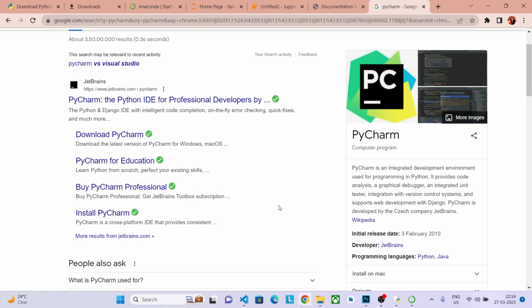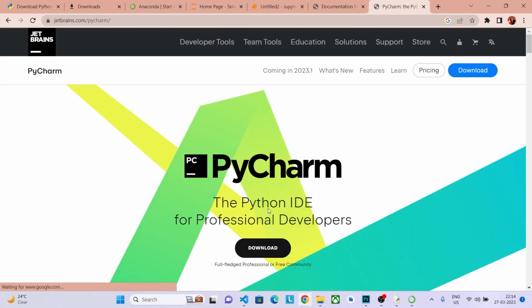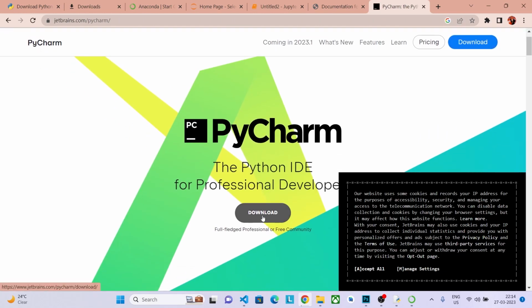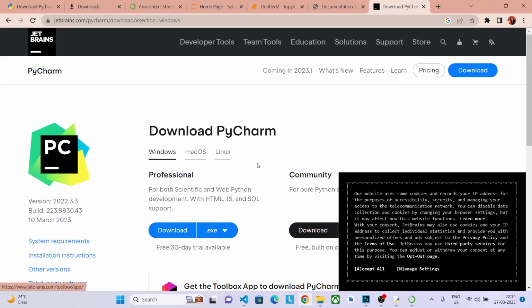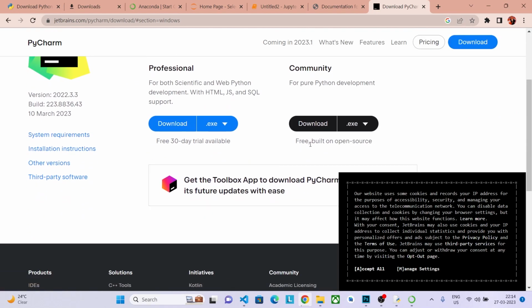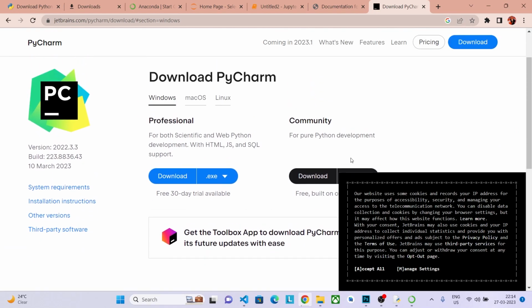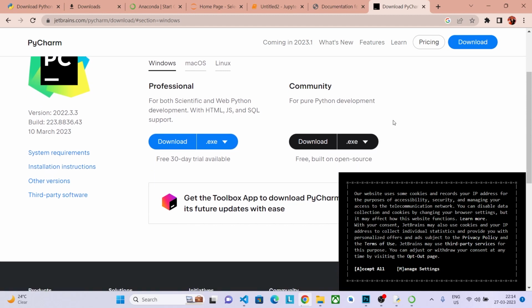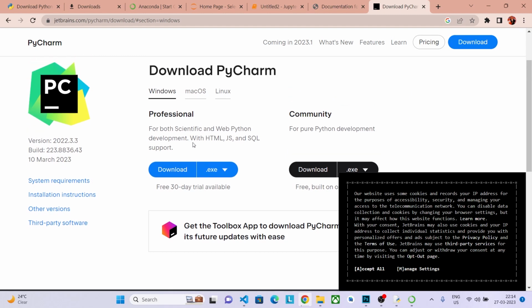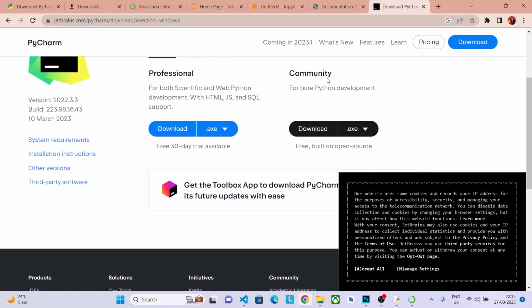Python is developed by JetBrains. By simply clicking the first link, download button. If you are using it, we'll go with Community, guys, because Community offers open source programming. If you go with the Professional, then we have to pay some amount for that. That's why we are going with Community.